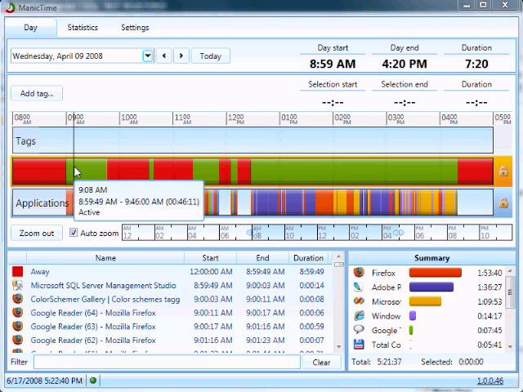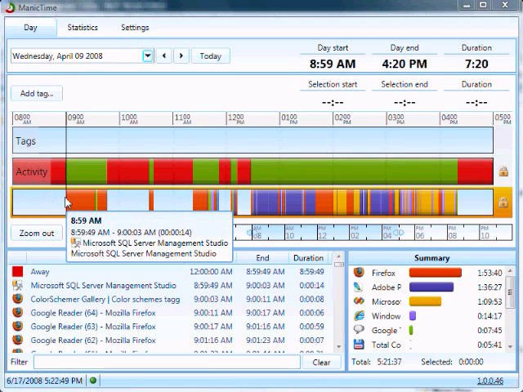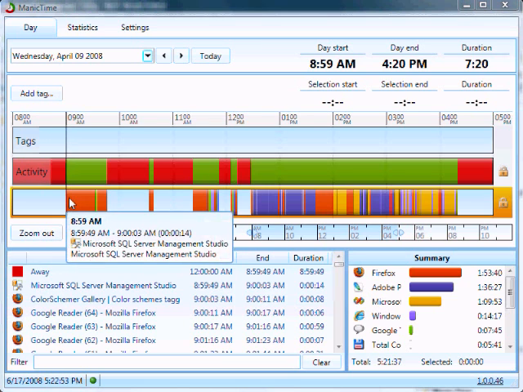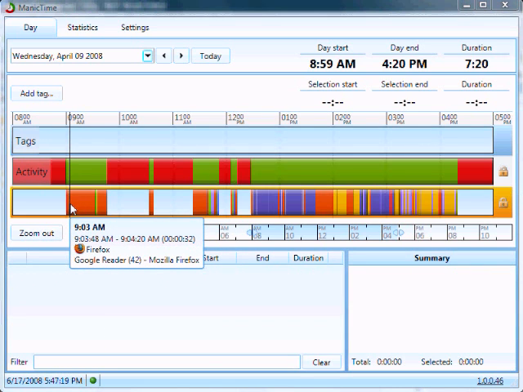So if I start moving my mouse to the right, notice that it moves smoothly. It doesn't snap to anything. But if I move my mouse over to the applications timeline, it will snap to the changes in title. Now we're going to use what we've learned and tag some time already.